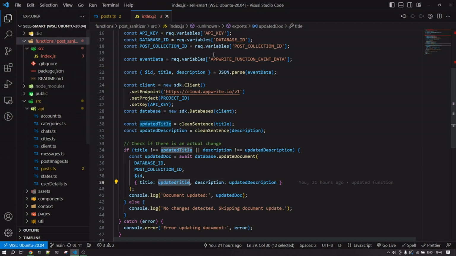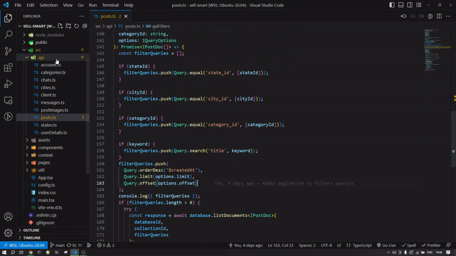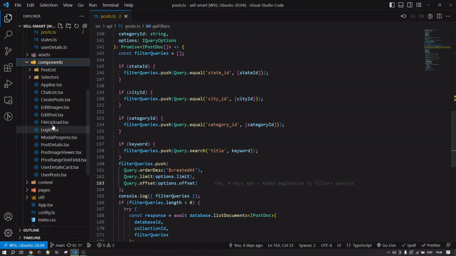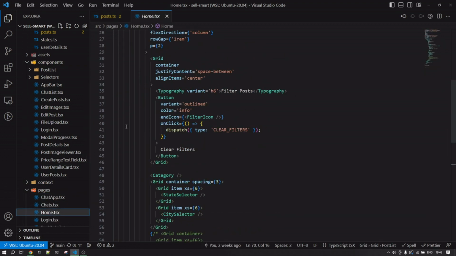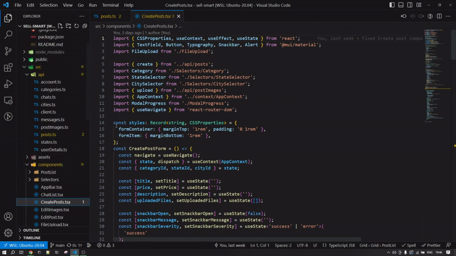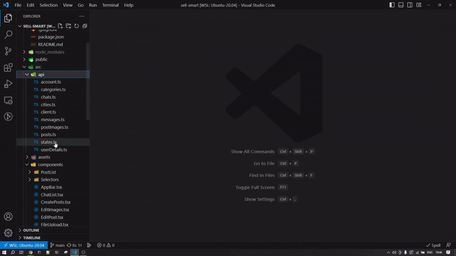That's it with the function actually. And let me just walk you through the actual code base. The components folder just has all the React components, the Material UI and everything. This page just has the home page, and create post is going to have the create page. The React code is totally separated from AppWrite code. So all the AppWrite code will be inside this API folder.